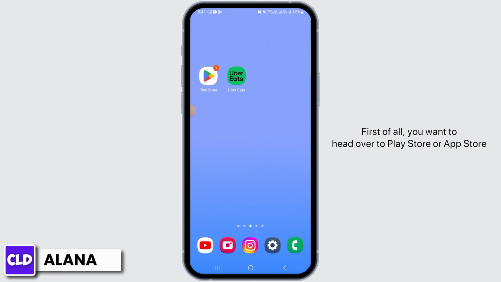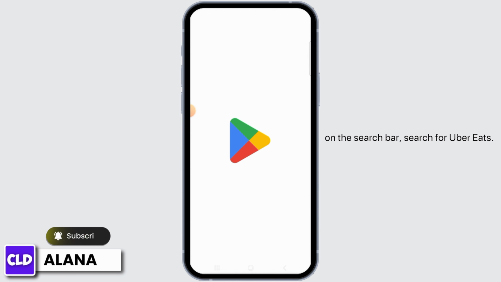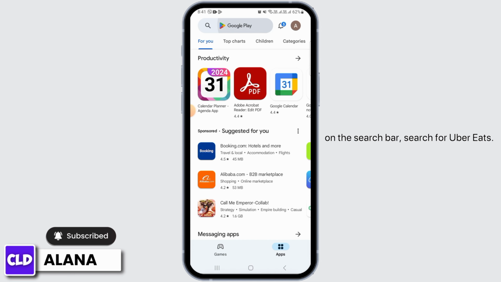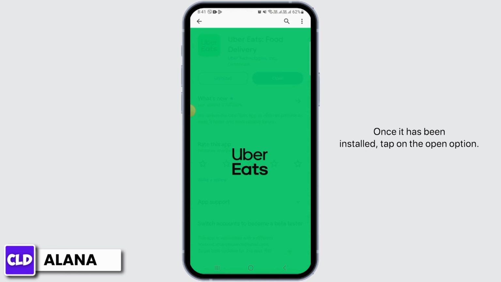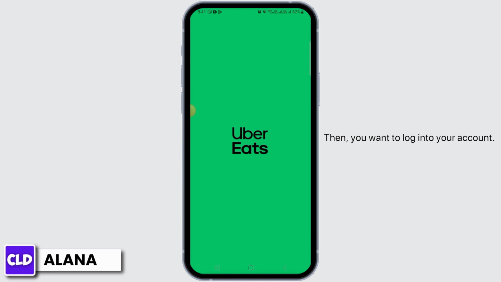First of all, you want to head over to Play Store or App Store. On the search bar, search for Uber Eats. Then have this application installed on your device. Once it has been installed, tap on the open option. Then you want to log into your account.